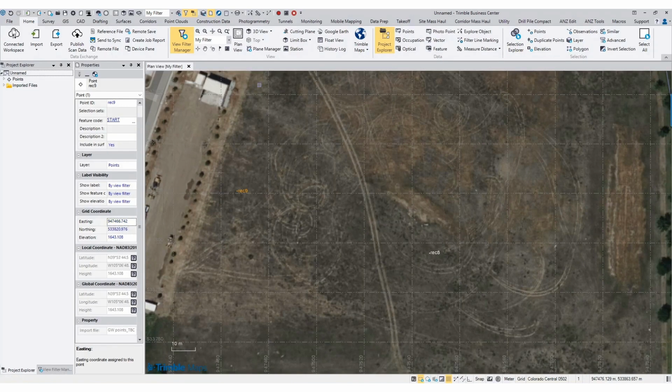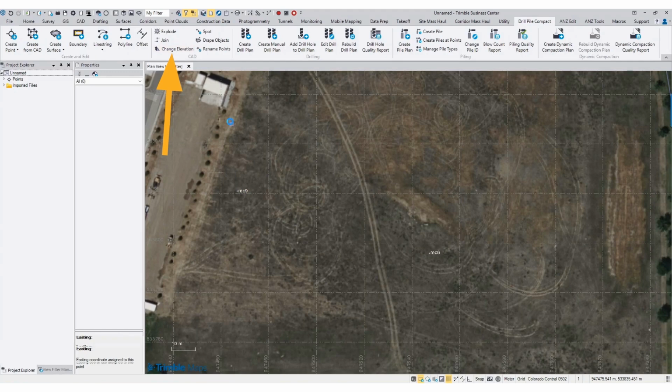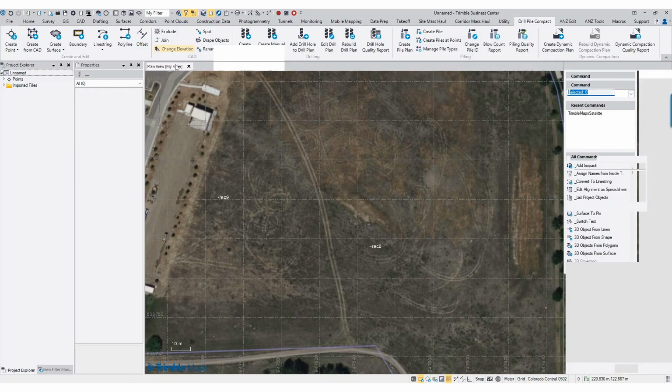As you can see, our grid coordinates are labeled blue. This means we can directly edit information here. We can change our elevation directly here to match our requested top-of-pile elevation, better known as cutoff elevation. We will be using the Change Elevation command found under the CAD ribbon, or under the CAD section of the Drill Pile Compact ribbon. You can also type in the command under the search pane after pressing F12.